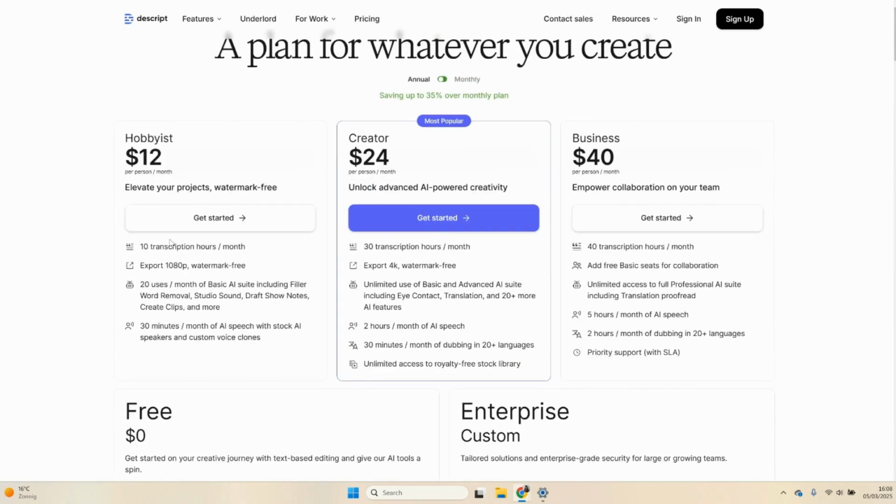The difference is that this is 10 transcription hours a month and this is 30. So it really depends on how many videos you want to do. If you have an annual versus a monthly, the savings is quite big. I signed up for this one because after a week, I was like, I need this tool.